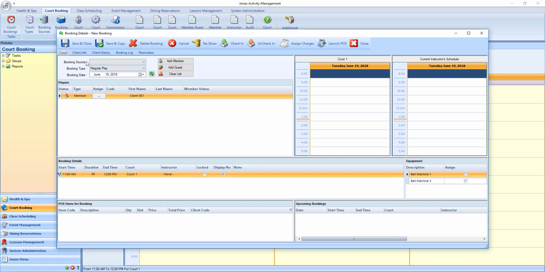The first thing you'll be asked for is a booking source. Then the booking type, which you might have multiple. Keep in mind, if you do pick certain booking types, such as lessons, you might be required to select an instructor down below. The booking date should already be selected, and down below you can assign the member. So you can choose from your list of members by clicking these three little dots, or you can key in the member's code here.